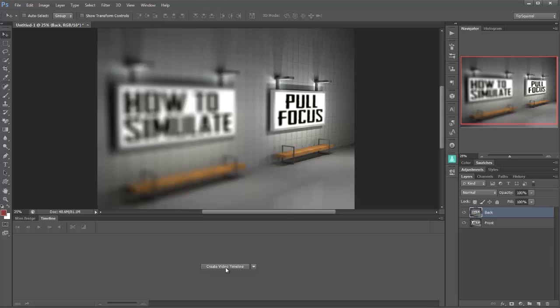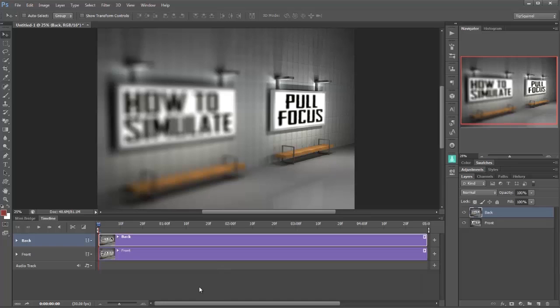And then I need this one to say create a video timeline. If it doesn't, then just click this downward facing arrow and choose it from the drop down menu. Click on where it says create video timeline. And there's our two layers, front and back, but I don't want them stacked one on top of the other.